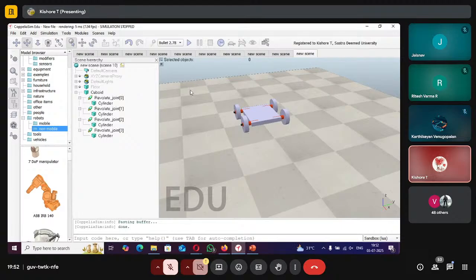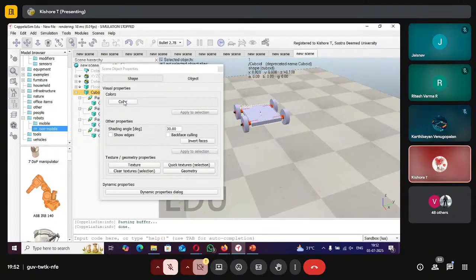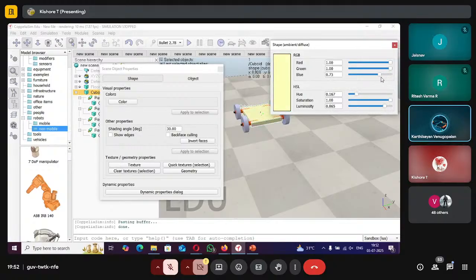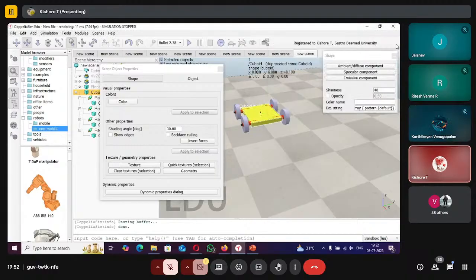Now what we need to do? We need to add color. Click color, any color. Yellow, green, blue. Any color is enough. The revolute joint will be in red color. It is enough. Now the cylinder.